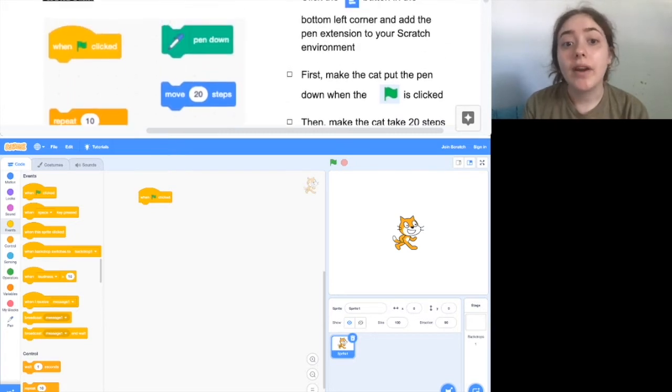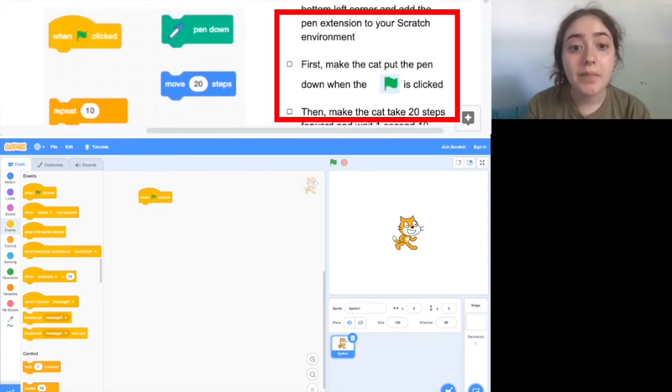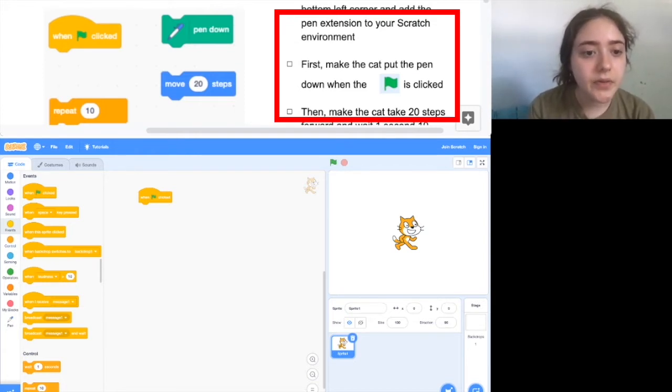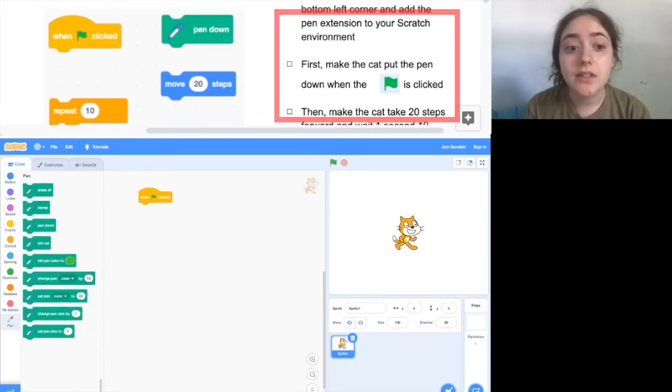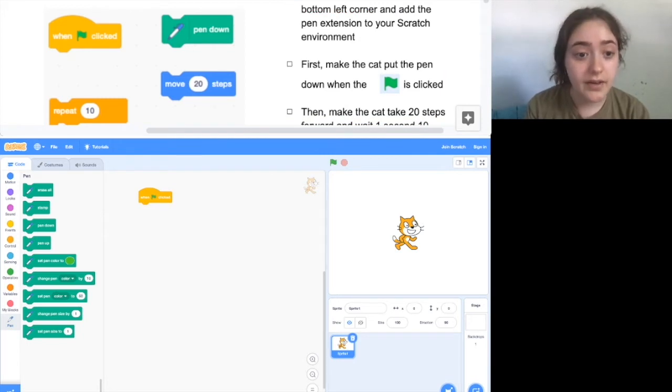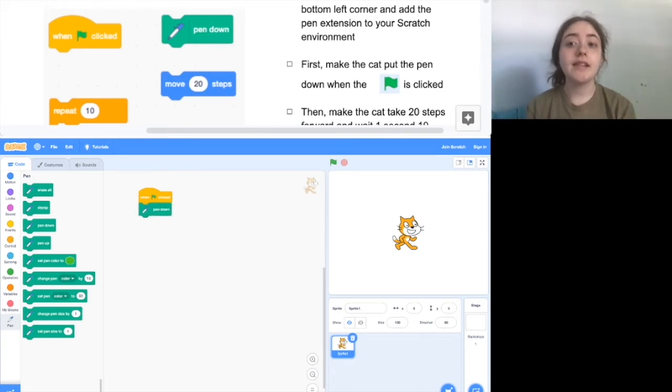So let's see what we want. We want to make the Scratch cat put the pen down when the green flag is clicked. So when the green flag is clicked, let's go into the pen section. And what we want is for Scratch to put the pen down. So let's click the pen down block on the left-hand side. And now, whenever the green flag is clicked, Scratch will immediately put the pen down. And then whenever Scratch moves around, he will leave a drawing behind with him.